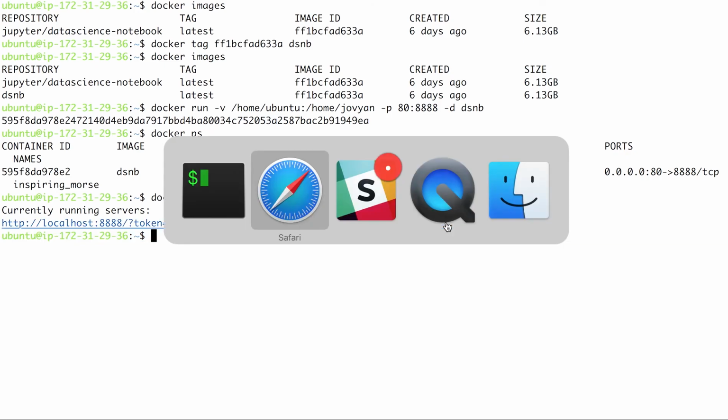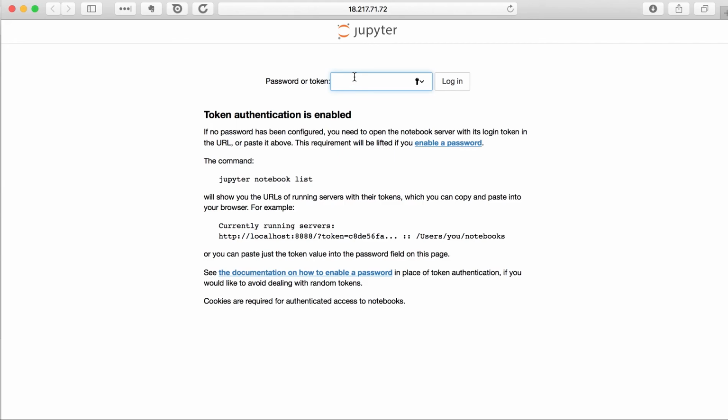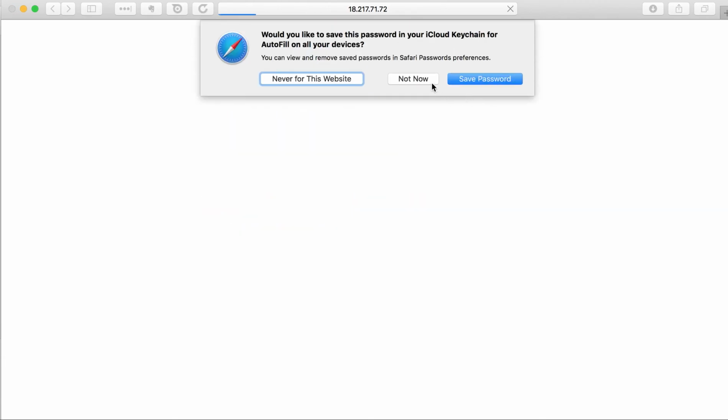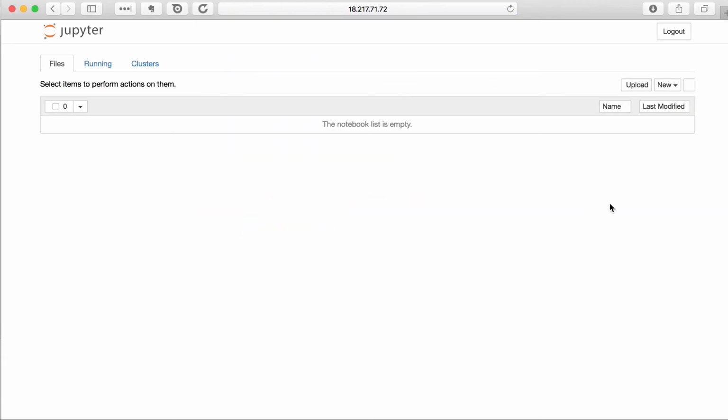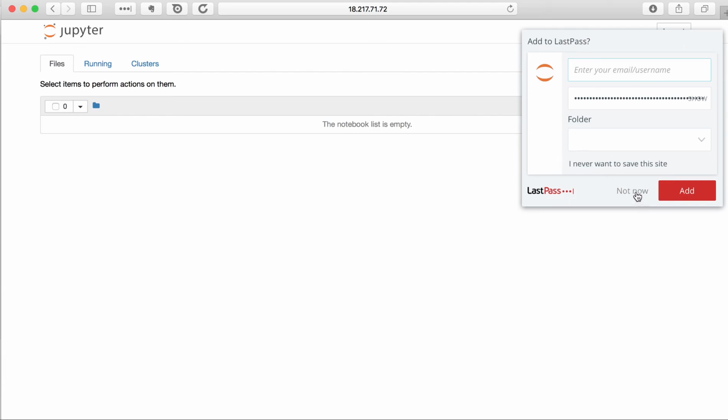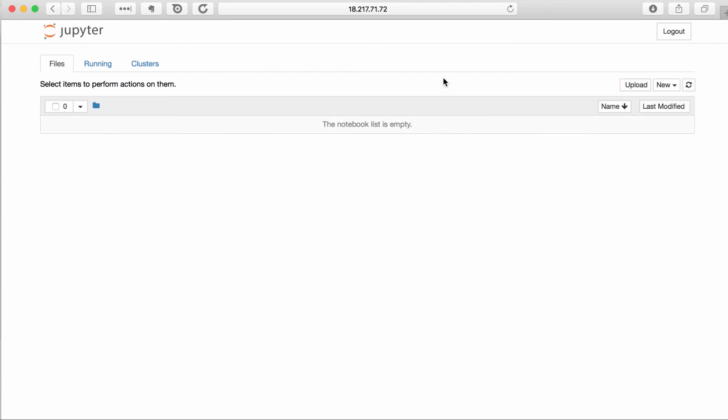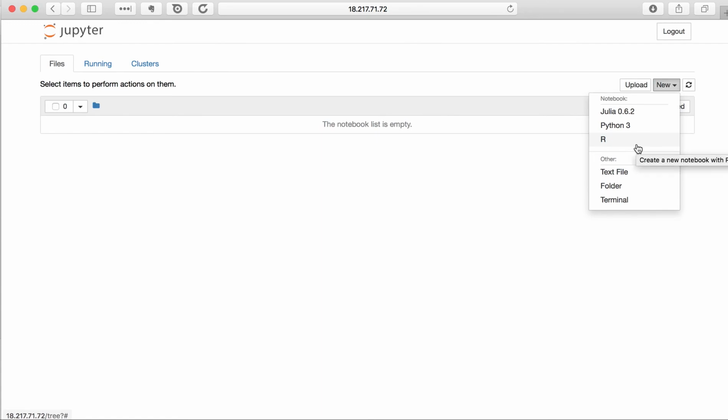Let's copy that, flip back to the browser, paste this into the password spot right here, click login. I am not going to save that password. And here we are. And I don't want to save it on LastPass either. Here we are. We've got our Jupyter Notebook server running, and we are able to launch a new Julia, Python, or R file here if we want to.